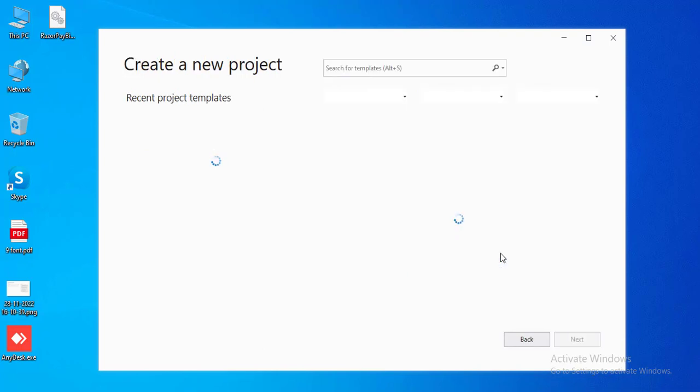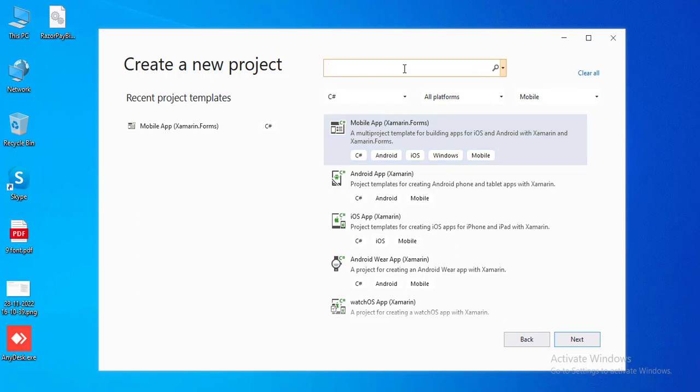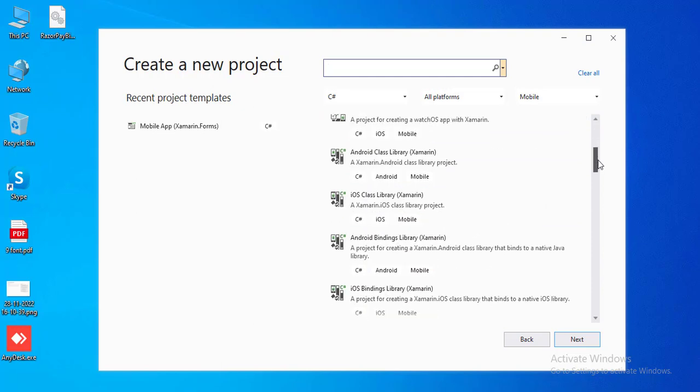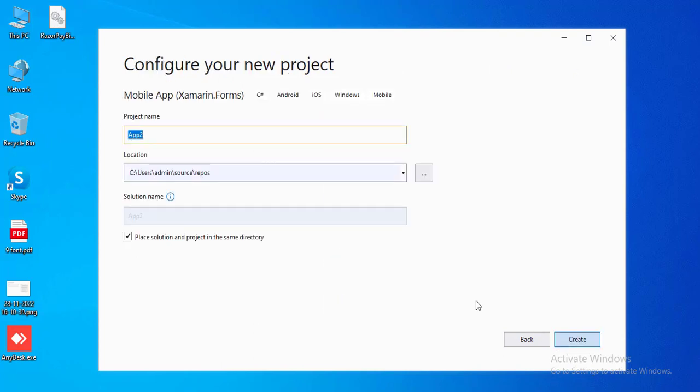Here you will provide a template. Okay, this is the mobile app template. If you are not getting it, you can search here for mobile app. So you have to use the Mobile App (Xamarin.Forms) template. Okay, there is also Android app, native app, and all the things are available, but we have to use Mobile App Xamarin.Forms. So click on next, give the name Xamarin first app, create.